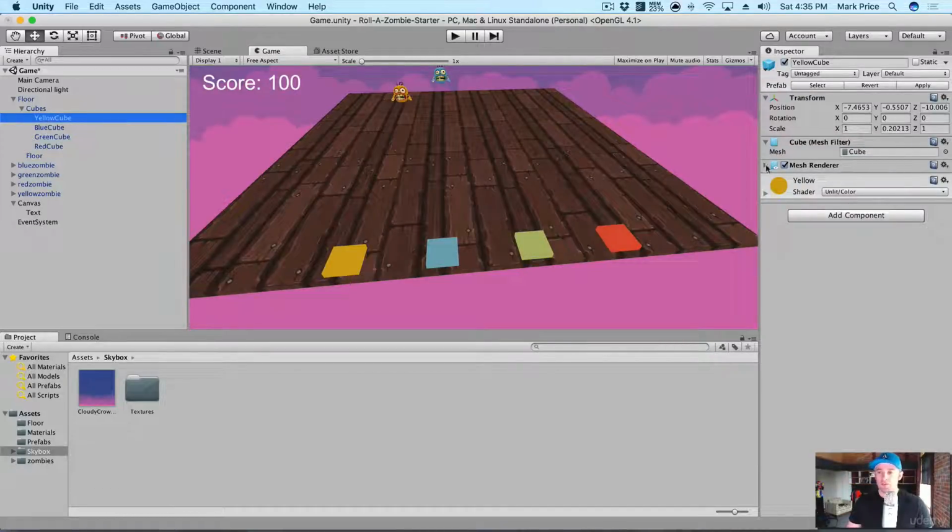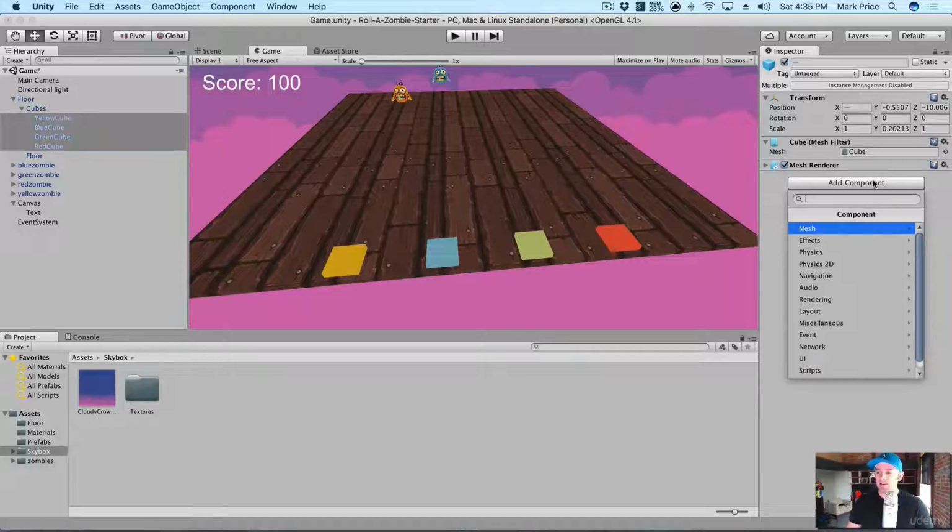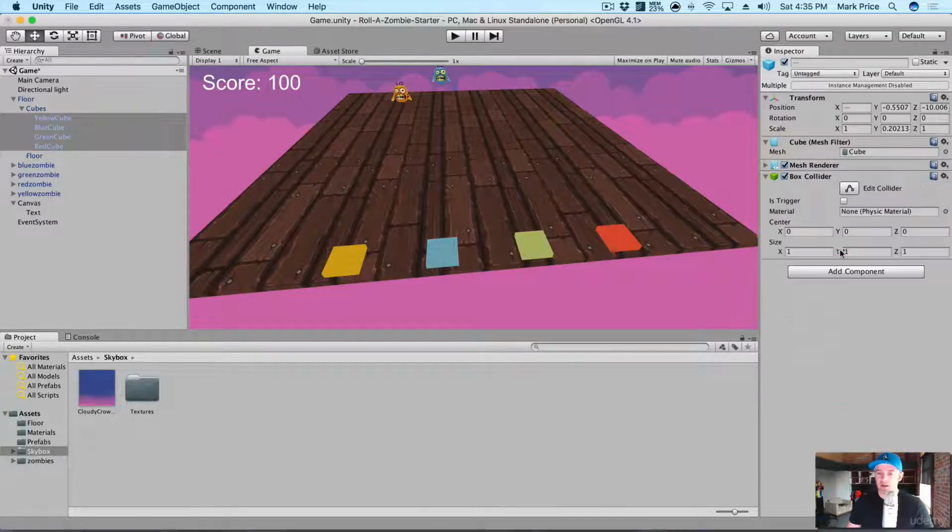Okay, well, these cubes don't have any type of box collider on them, so we need to add those now. Select all the cubes holding shift, click add component, physics, box collider, and it's going to add colliders to all of these. Then we want to turn on trigger. We don't want our zombies to hit them and bounce off like real physics. We just want them to roll right through, because the idea of the game is you hit it and then you've got to quickly move your zombie back up. So that's what we want to do.